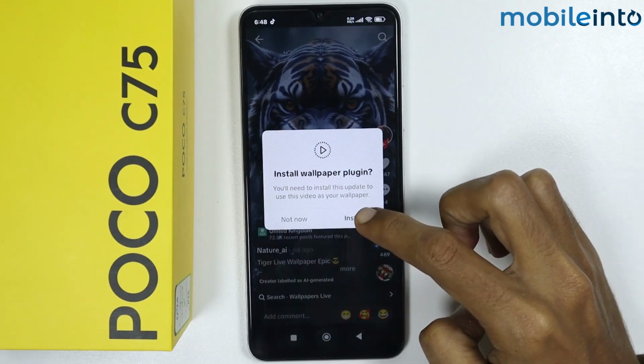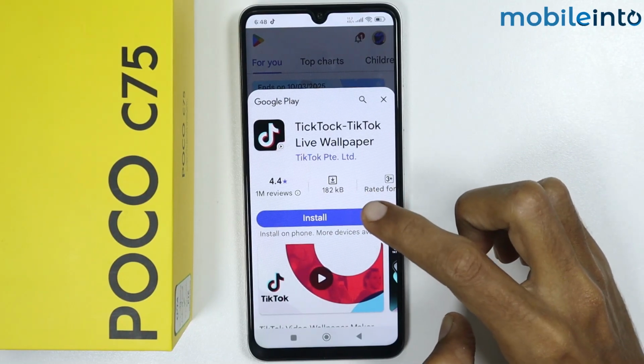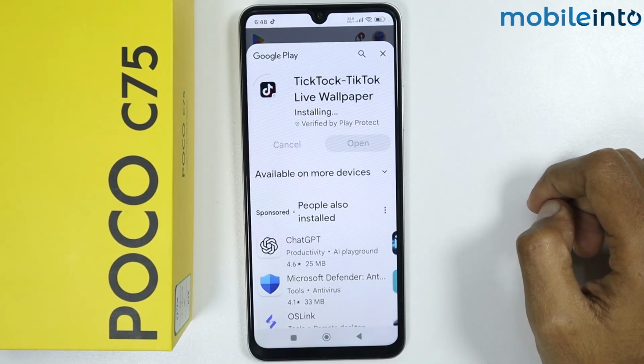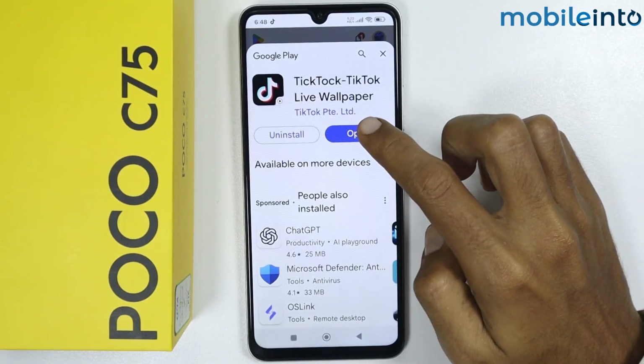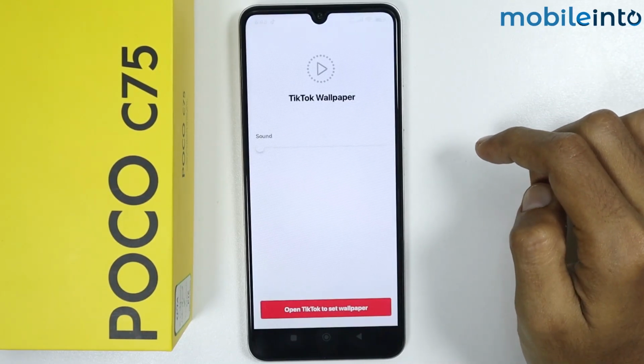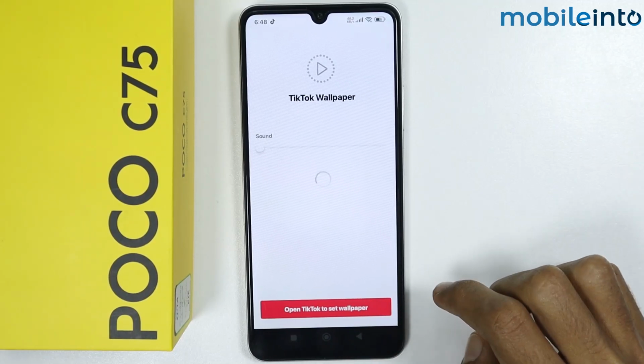Now from here, tap on Install. Now from here, just install TikTok Live Wallpaper. Now it will take a few seconds to download. Now once the app is fully downloaded, tap on Open. Now from here, tap on Open TikTok to set wallpaper.